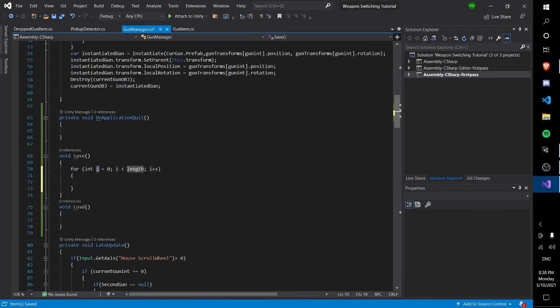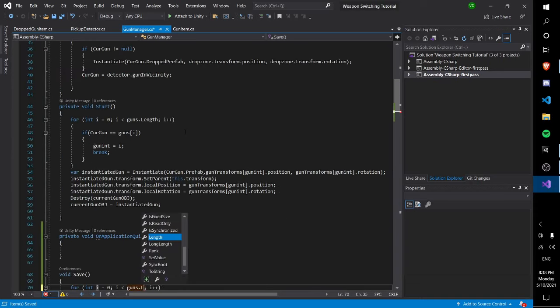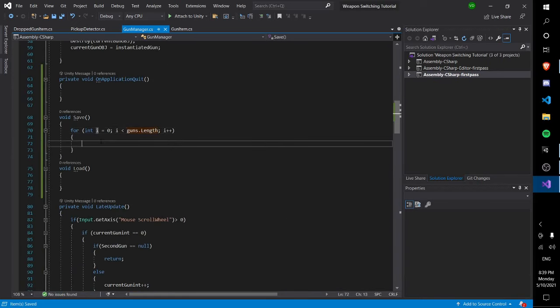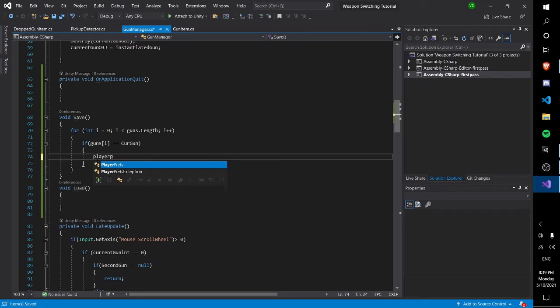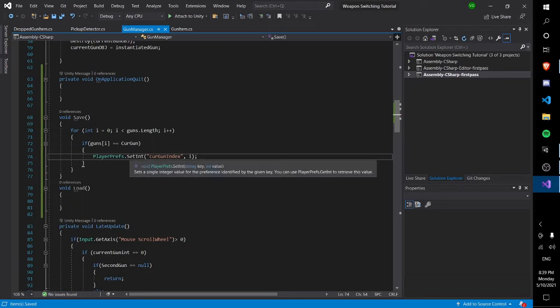So we're gonna do 2 for loops here. So for int i = 0; i < guns.Length. So we're just looping through the guns array. And what we're gonna do is say if guns[i] is equal to curGun, then PlayerPrefs.SetInt curGunIndex, and it's going to be i. So basically what this says is that once we loop through the array of possible guns, if we find that current gun is equal to one of them, we're going to set the PlayerPref current gun index to be the same index as the array.